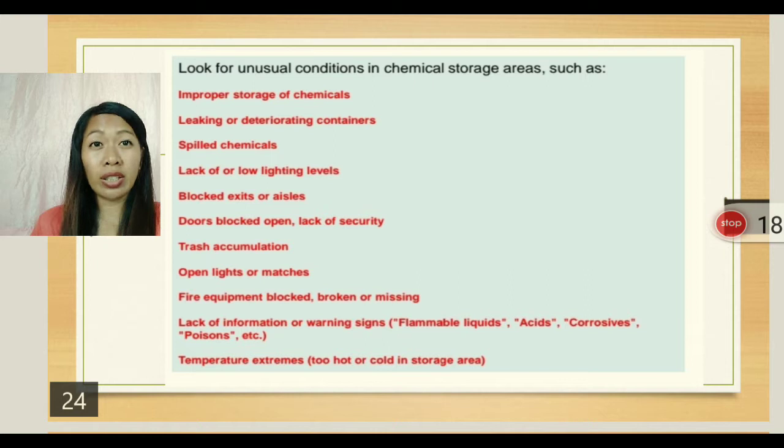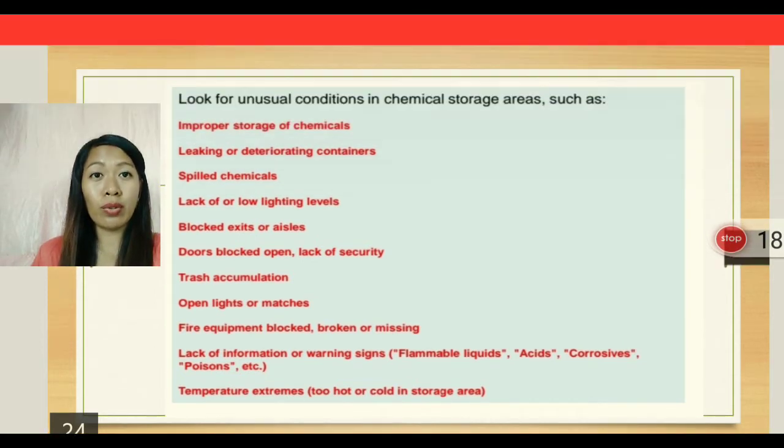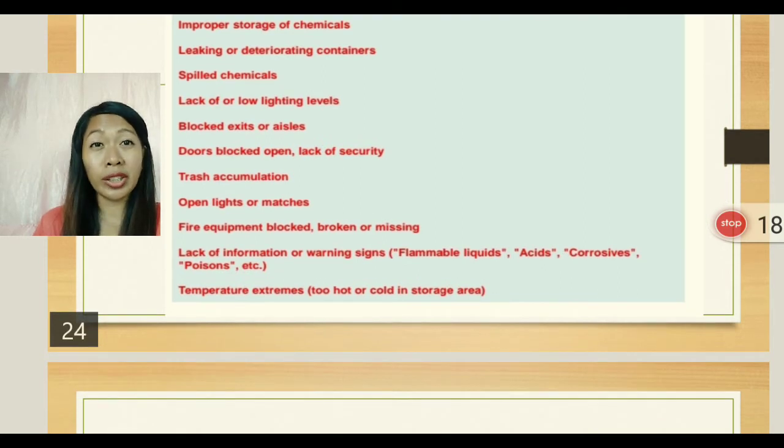If there are leaking or deteriorating containers, we have to put them aside, remove them, or fix them. If we see spilled chemicals, we have to clean them before storing. If there is lack of or low lighting, we have to fix the lights and inform the personnel in charge. If there are blockages of exits or aisles, we have to unblock them. If doors are blocked or open and it causes a lack of security, we need to inform the security department or the person in charge.